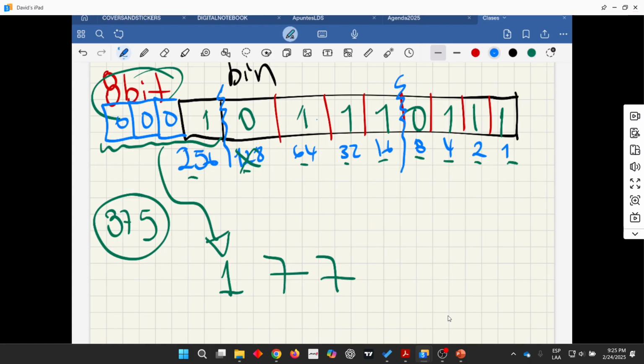Now, this number is pretty similar to decimal numbers. To differentiate it from decimal numbers, you must write 177 base 16.